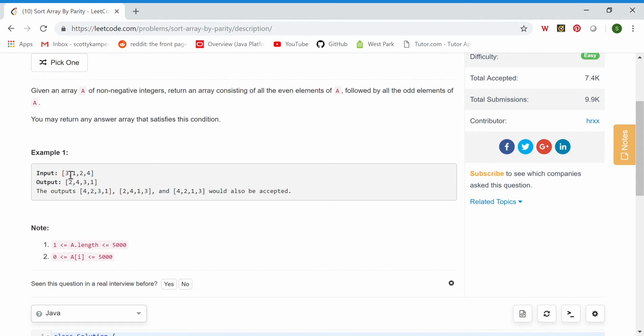So, this is what it looks like. They're given 3, 1, 2, 4, and they output 2, 4, 3, 1, all the even followed by all the odd. And then we could also have other outputs. So 4, 2, 3, 1 is fine. Again, all the even and then all the odd. 2, 4, 1, 3, even, then odd. And then 4, 2, 1, 3, even, then odd. Doesn't matter what order they're in. All that matters is all the even numbers come first in the array and they are followed by all the odd numbers.